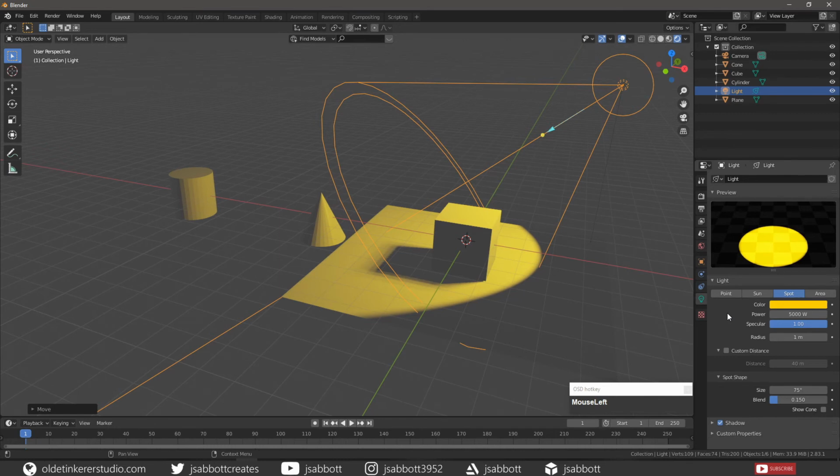Custom distance sets a custom attenuation distance instead of a global light threshold. Attenuation means that objects further from a light appear darker. Distance determines where the light influence will be set to 0. If we change the distance to 20, we notice that the objects further away now become darker.